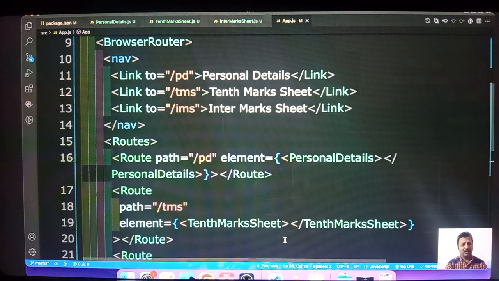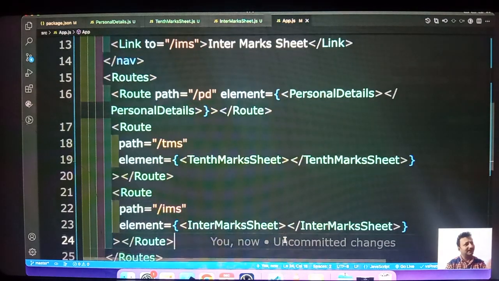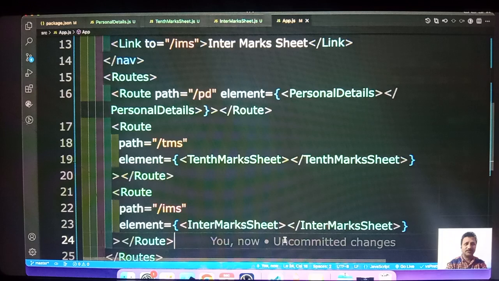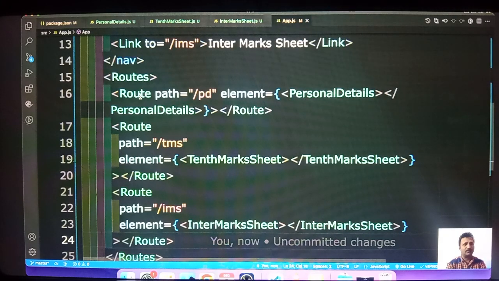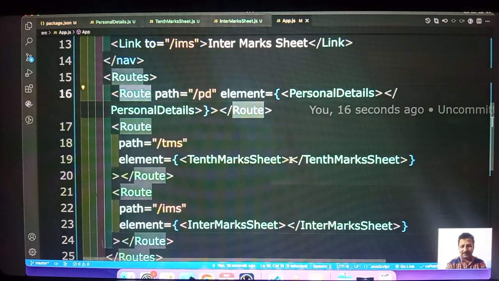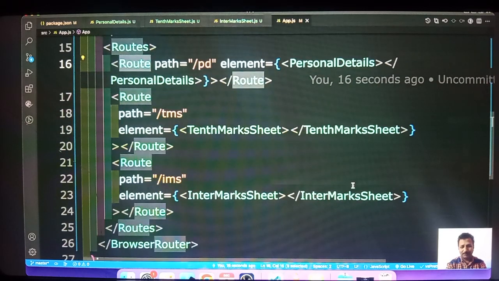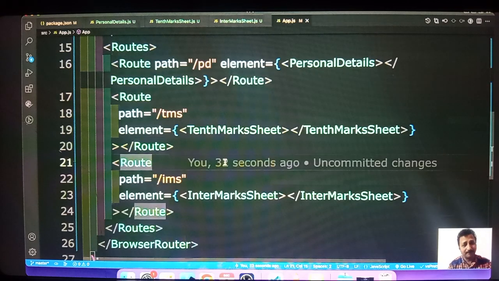Now, routes is something that can hold multiple routes. A route is something that can hold a component. Personal details is a component; we have kept it inside a route. 10th mark sheet is a component; we have kept it inside a route. And inter mark sheet is a component; we have kept it inside a route. Each route holds one component. Routes holds multiple components. Now, see what actually happens.